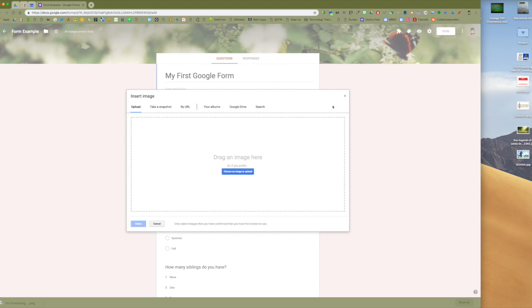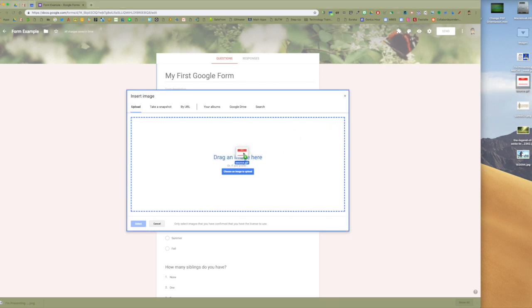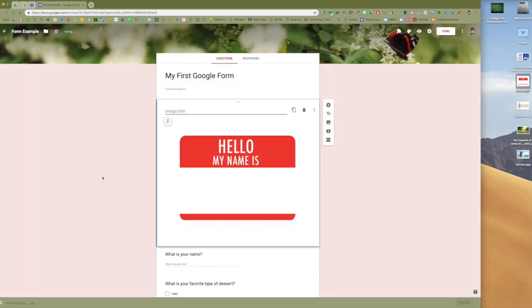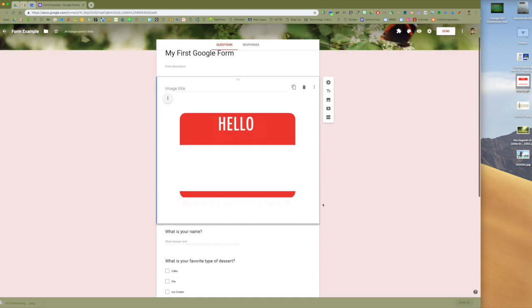And I'm actually going to add an image from my computer, but I could also search Google Drive. I could also search the internet and get it from there. So what I'm going to do is grab an image and drag it straight from my desktop here. I have it here. It's related to my first question. So click Insert. It'll take a second to upload your image, and there we go. There's my image on there.